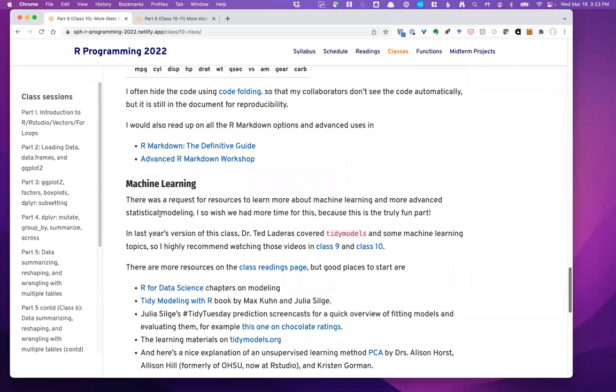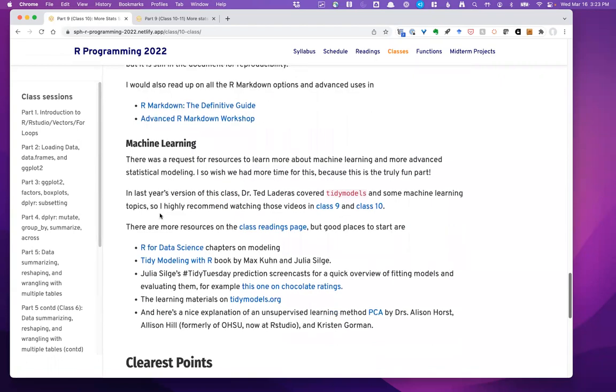And then, for machine learning, there was a comment that they wished I had time to talk about machine learning, and so do I. I had so many things I wanted to cover, but we ran out of time, of course. But I will say that last year, Ted, who taught this class, spent 2 whole classes on tidy models and machine learning and prediction, even classification and stuff. When I talked to him, he recommended that I spend more time on data cleaning and the stuff at the beginning, which I did, but that meant that we ran out of time to talk about this stuff. But having those resources is really useful.